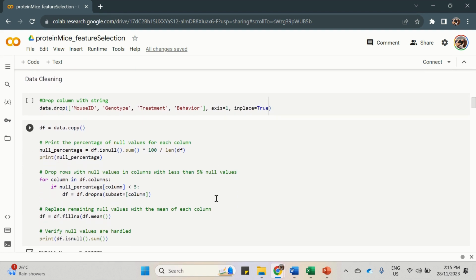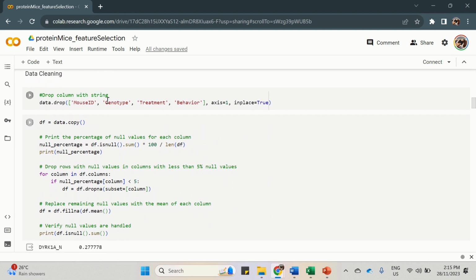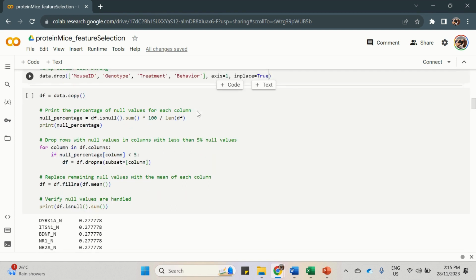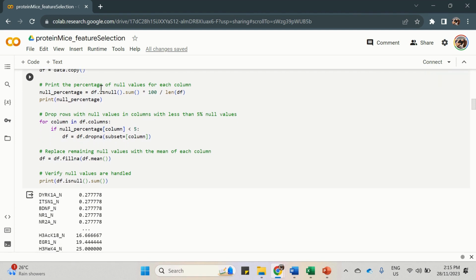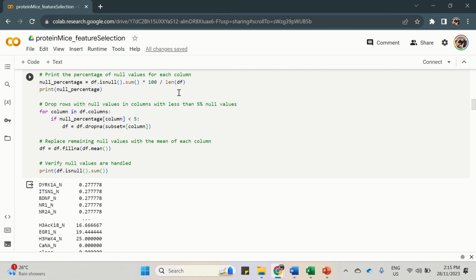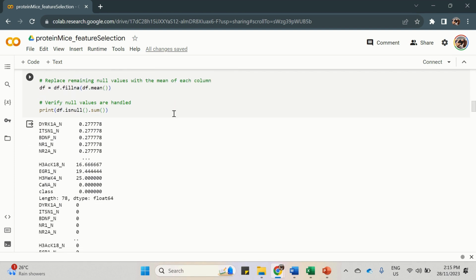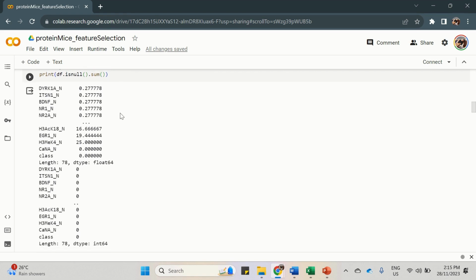Next, we do data cleaning. First we drop the columns with strings, which are the mouse ID, genotype, treatment and behavior columns. Then we copy the data into df. Then we print the percentage of null values for each column and drop rows with null values in columns with less than 5% null values. Next, we replace the remaining null values with the mean of each column and we verify that null values are handled. So these are the results.